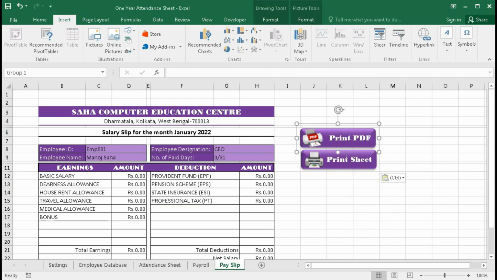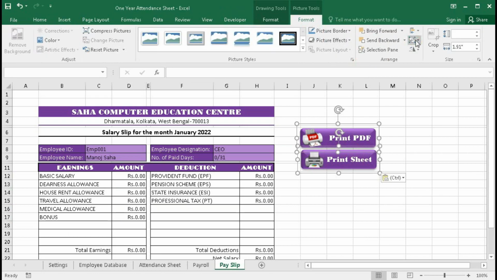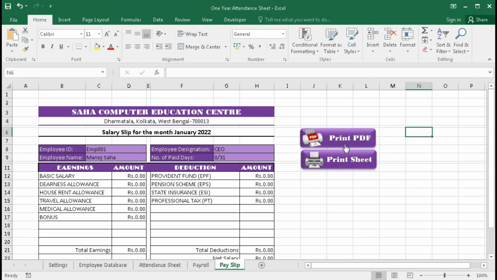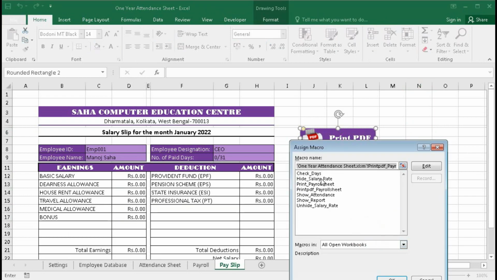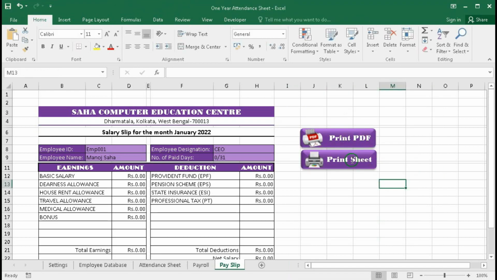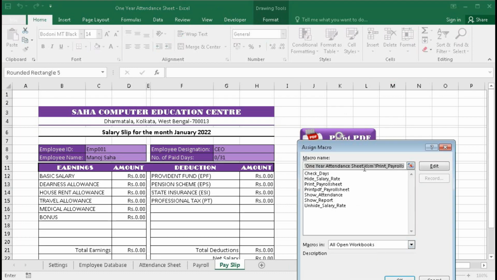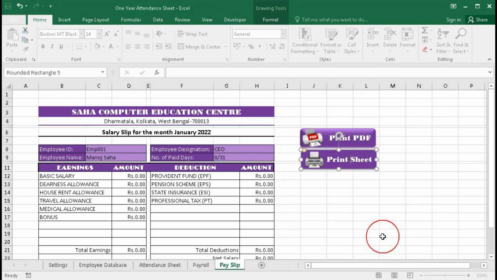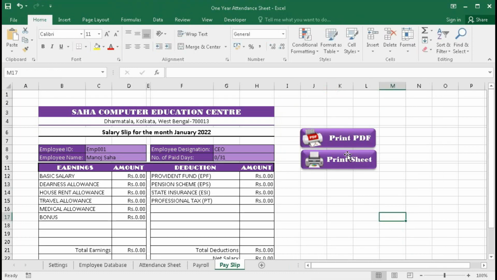Just ungroup them and delete the macros. Right click, assign macro, delete this one and click OK. Now you can see no assigned macros. Right click, assign macro. Okay. So we have deleted the macros. Now we will create macros for this too.